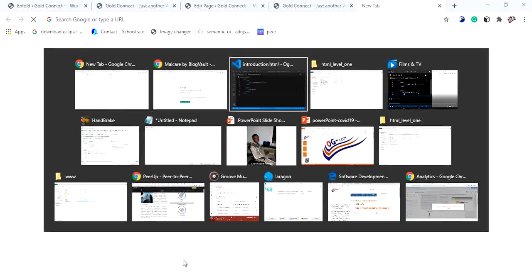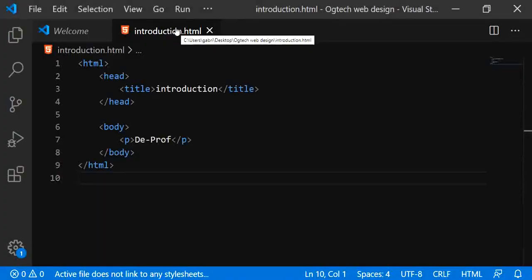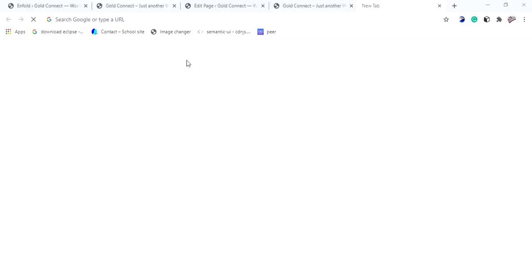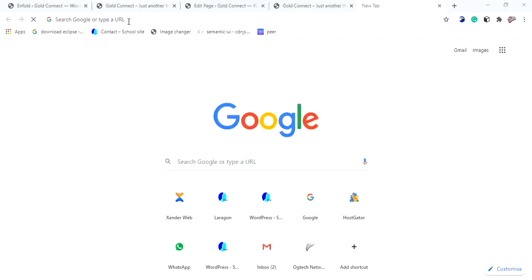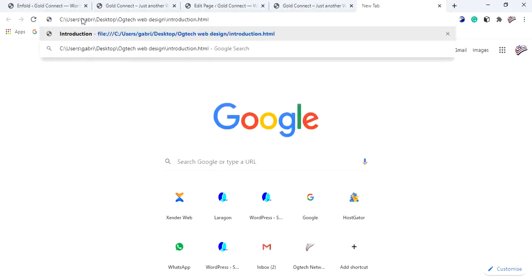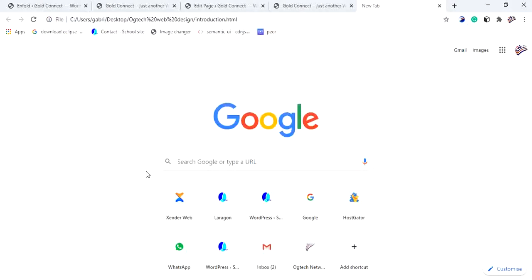Okay, don't forget we copied a path here. We right clicked this and clicked on copy path. Now I'm going to paste that here. In the place of this URL, I'm going to paste it by pressing Ctrl V. As soon as I Ctrl V, then I click enter on my keyboard, and it automatically loads this.